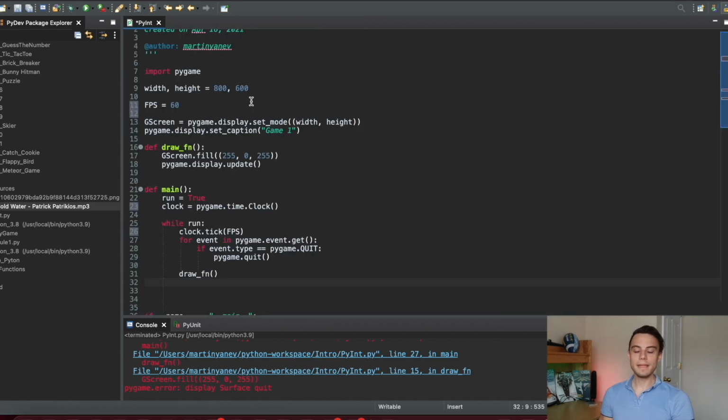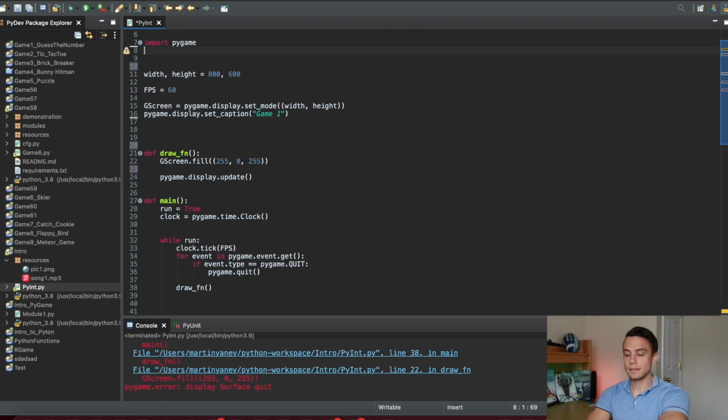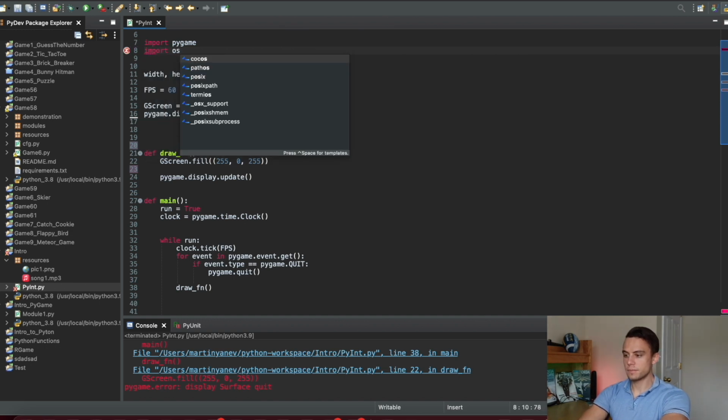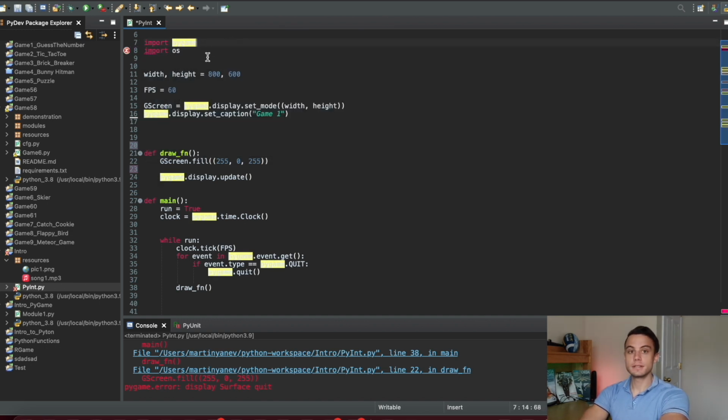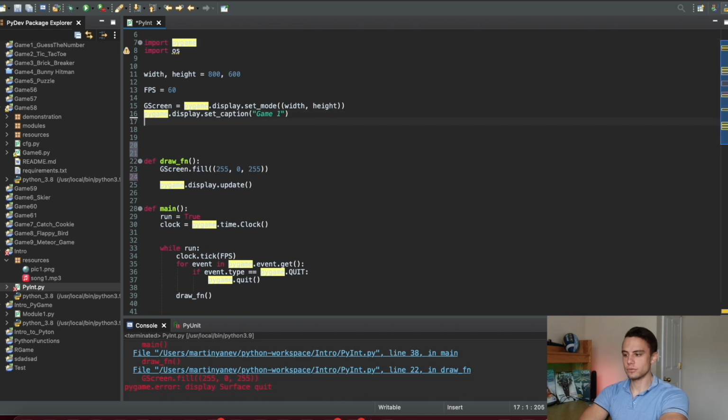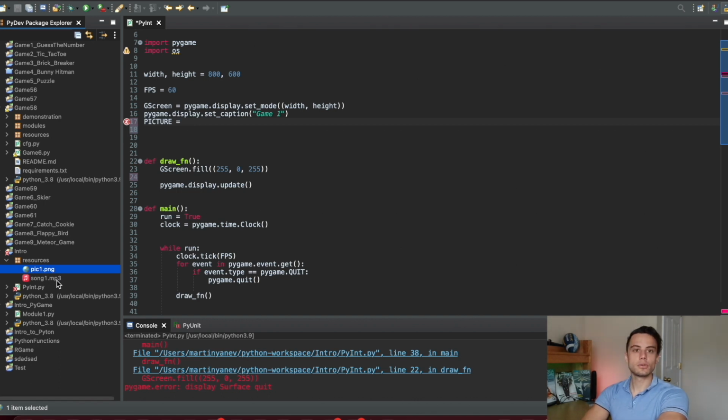But how are we playing and displaying these files inside our game? So let's see how you can add the image inside your game. First, you will need to import the os package as well, okay? Because this is the package that enables you to access your files. Now, let's write picture, and this will be our variable, and how do we connect the picture variable to our actual picture? As you can see, I already named the picture pic1 and the song song1.mp3, so we can simplify a little bit what we're doing today.